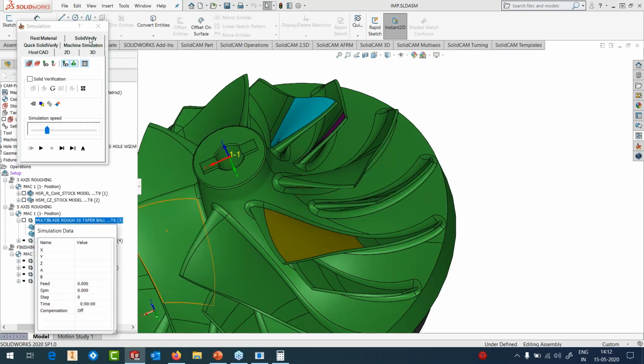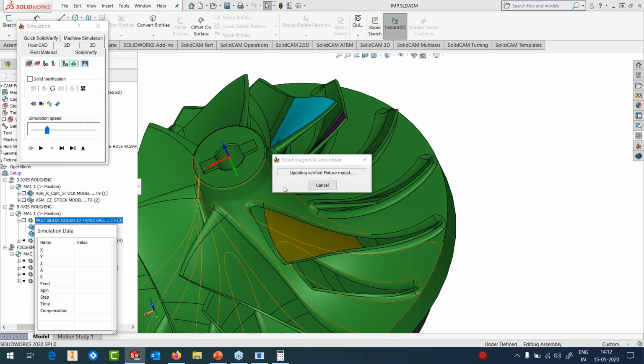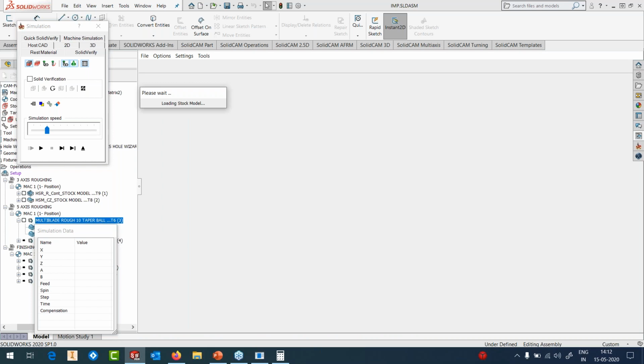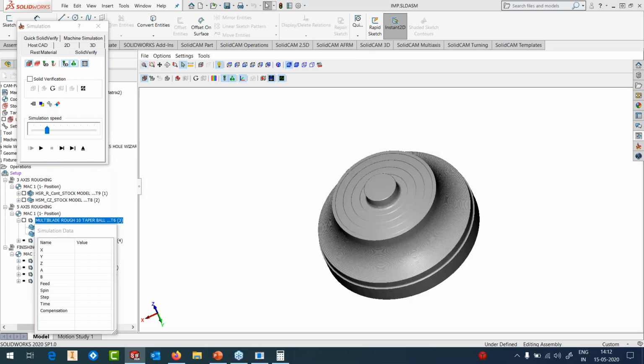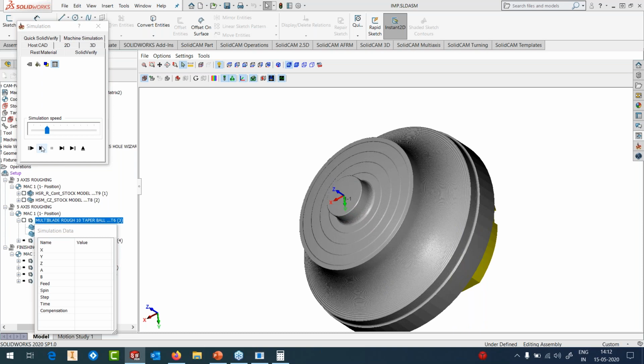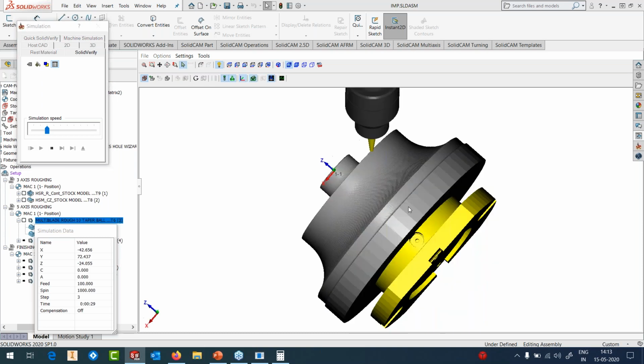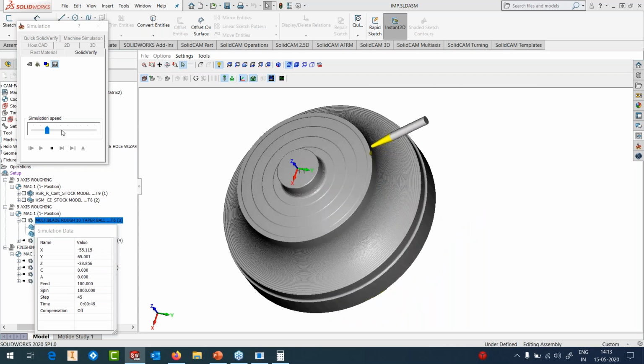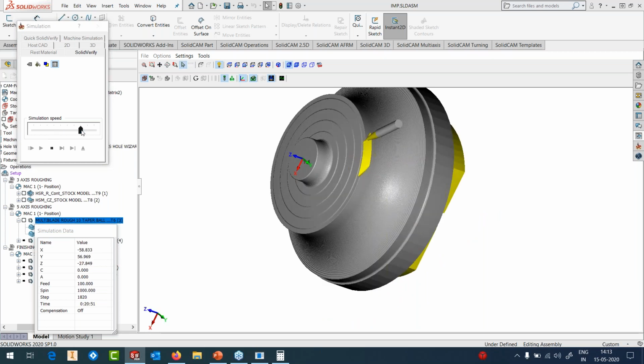So if I run the simulation and Solid Verify, it will probably run the calculation of the previous operations. Okay, that was my first stock, and that's the zero clamping fixture that I've used to clamp the part, and I can stop the machining. Let's switch off the holder for a moment, and that's how it will cut. 10mm at every depth. Okay, so it'll keep opening 10mm, 10mm, and 10mm.